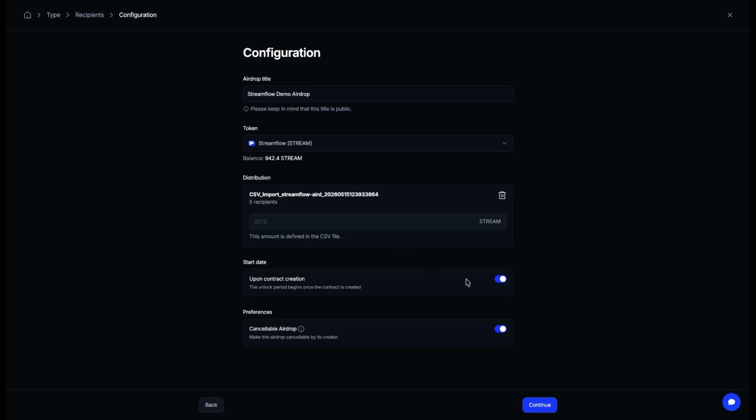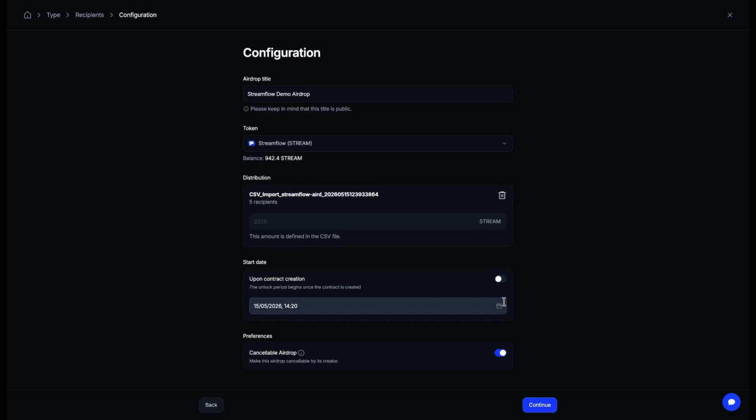Below that, set the start date. You can choose to have the unlock period begin immediately upon contract creation or schedule it for a future date.